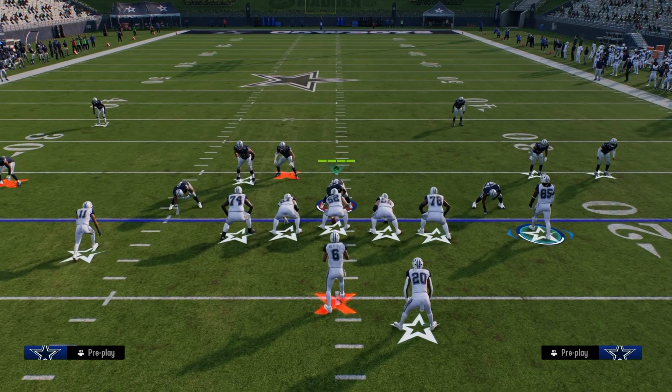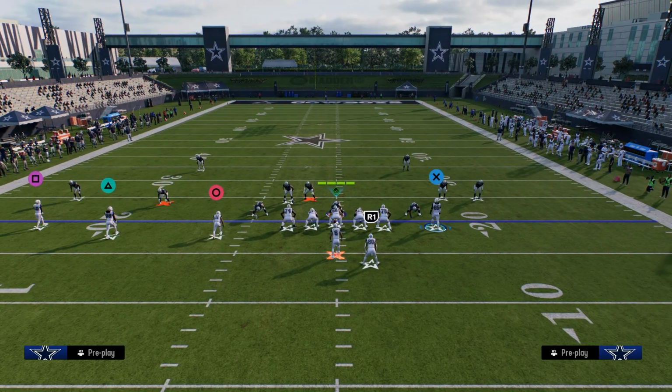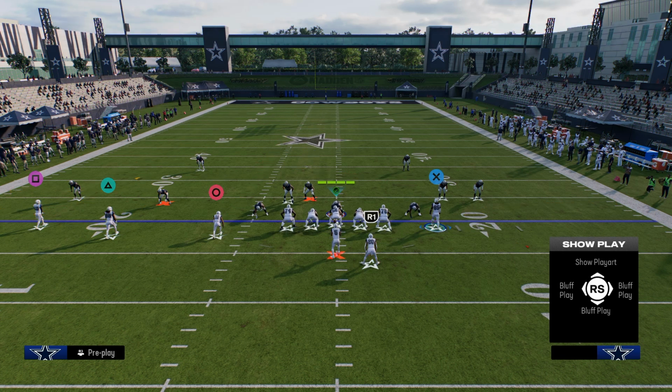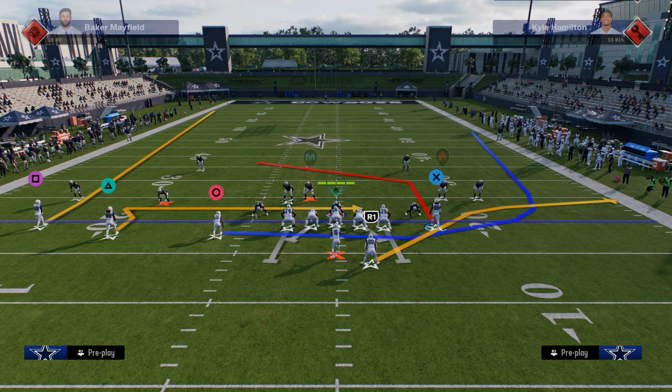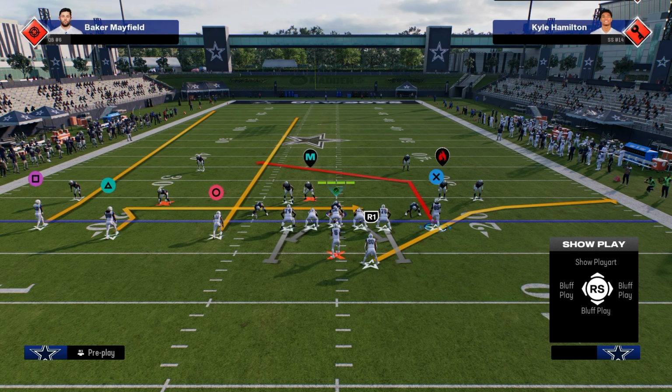Another thing, you could do a lot of different things. You could go with double fades like this. You could leave the play, literally just streak this guy and call it good. You could put the running back on a streak. There's a lot of things you could do.